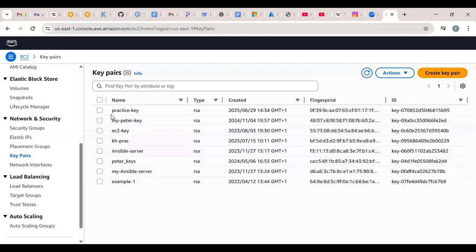Very, very important. There are two ways of setting up servers. Either you use a public and private key or you use a username and password. But username and password is not really that secure, especially in production. So that's why a lot of people use SSH keys to access.